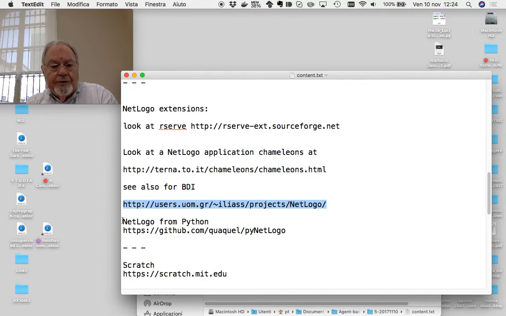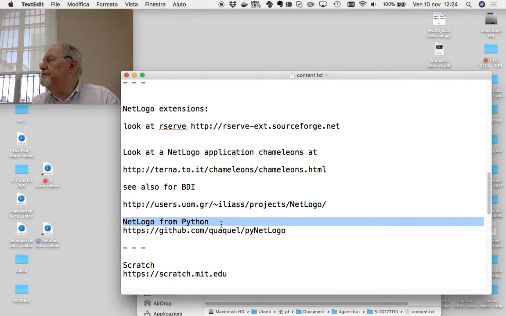A new project that I have discovered a few days ago is the idea of running NetLogo code from Python. So you have a Python shell, and you use the structure of NetLogo to do something, and you obtain the result in Python. It's a newborn project, but it is in any way interesting.